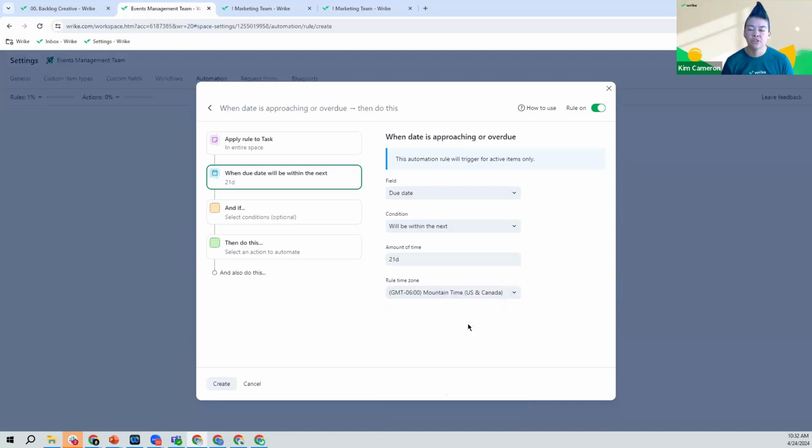Or is it okay to just choose the time zone that you're in? Again, that's a discussion you'll have to have. So this is the setup, right? 3 weeks before the due date, I want something to happen.